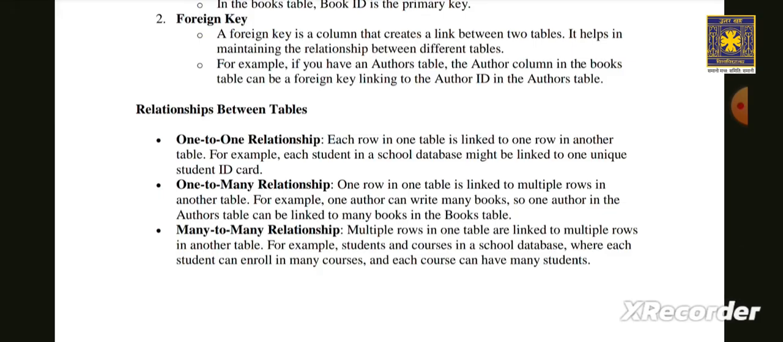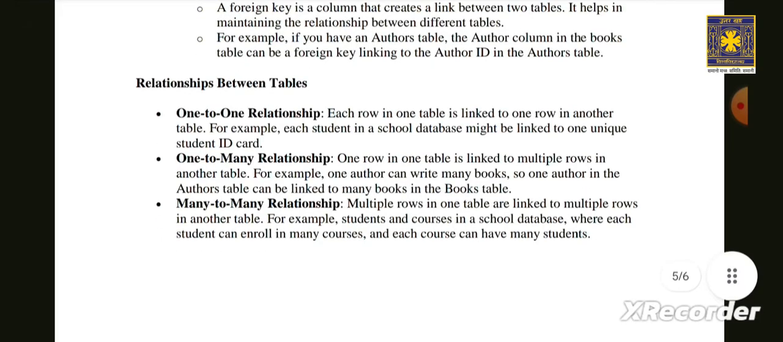Now let's move on to another topic, that is relationships between tables. Understanding relationships between tables in a database is key to organizing data efficiently. Let's explore three common types of relationships: one-to-one, one-to-many, and many-to-many. In a one-to-one relationship, each row in one table is linked to one row in another table. Think of a student and their unique student ID card in a school database. Each student has one unique ID card and each ID card belongs to one specific student.